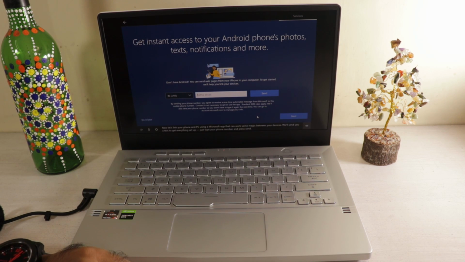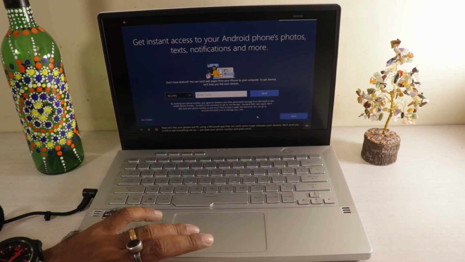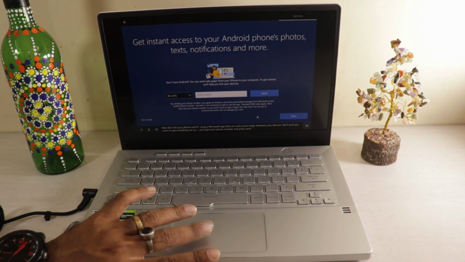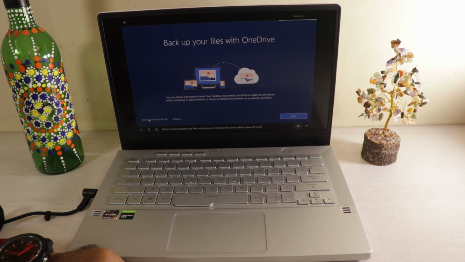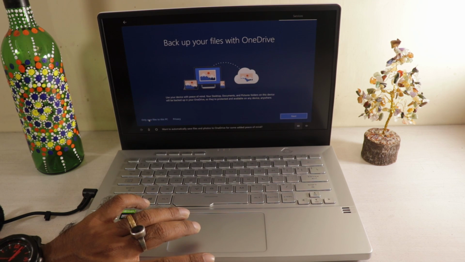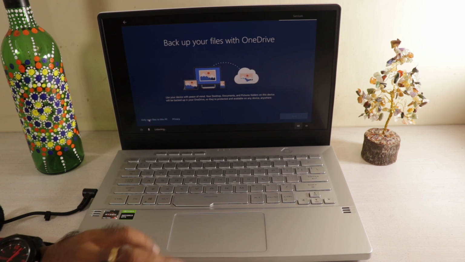Okay, get instant access to your Android phone's photos, text notifications and more. I don't have that Android. Do it later. I don't want to do it now. Do it later. Backup your files with OneDrive. I don't want this, man. I don't want this. Only save files to this PC.